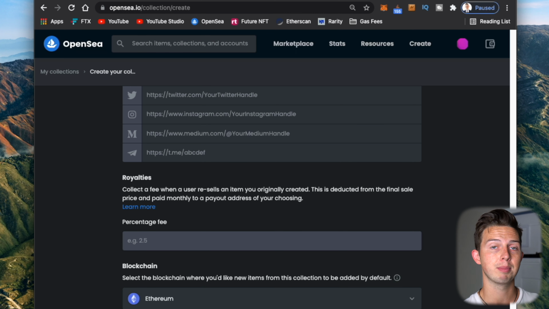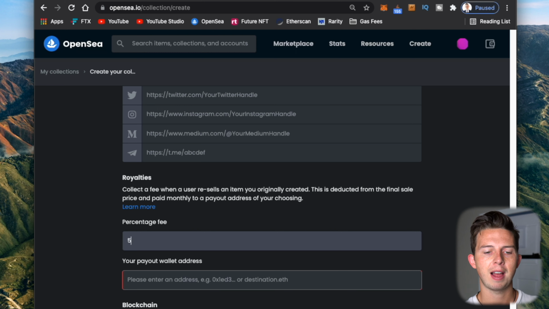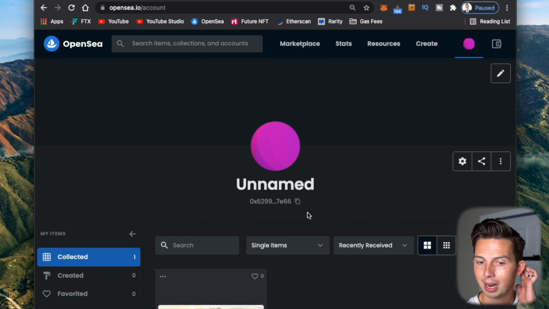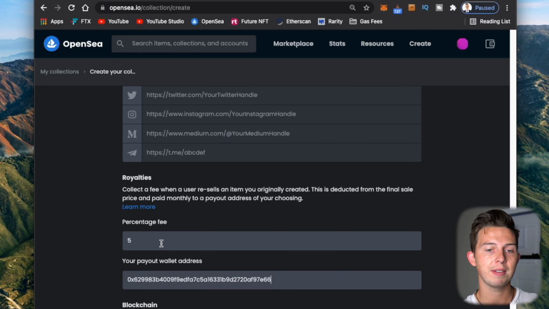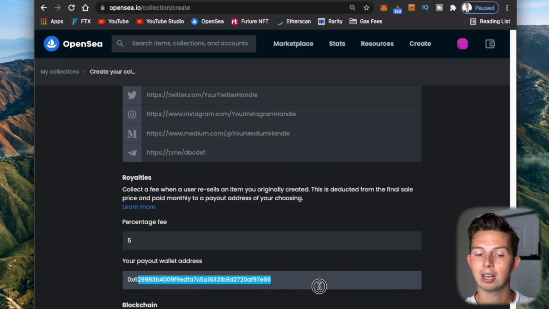So what you'll do, 10% I would admit is maybe a bit high, but if you have a super high demand project, you can do that. Say I just put in 5 right here, and then I go into my wallet here, I copy that, and then I can paste that wallet address. So what this does is every time this NFT resells, I'll be getting a 5% fee paid by OpenSea within 2 weeks of the NFT selling to this wallet address that I've specified.